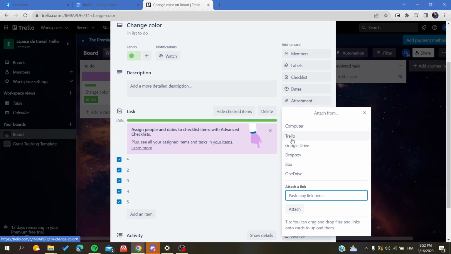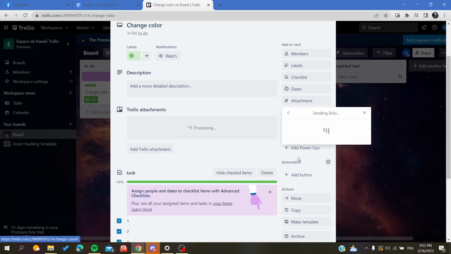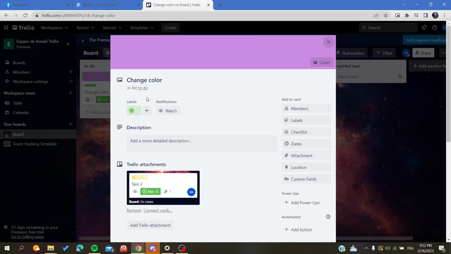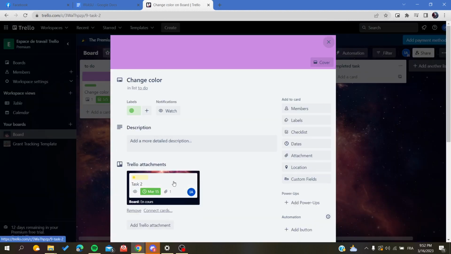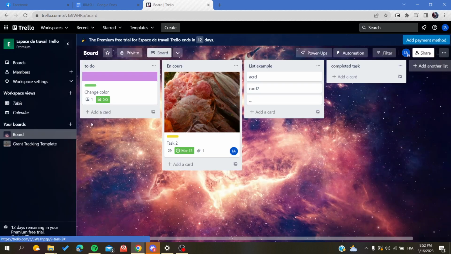So we are going to choose Trello, and basically here you will find all your cards, and you will click on the card that you want to link it to, and now our card is being attached and linked with the other card from our board. And as you can see, when I click on this card, they are linked here.